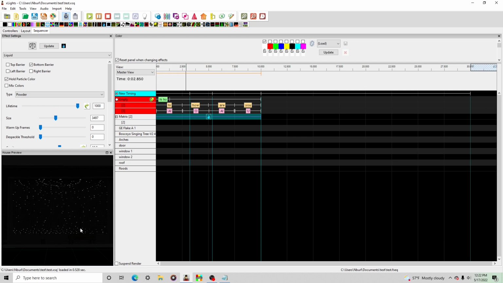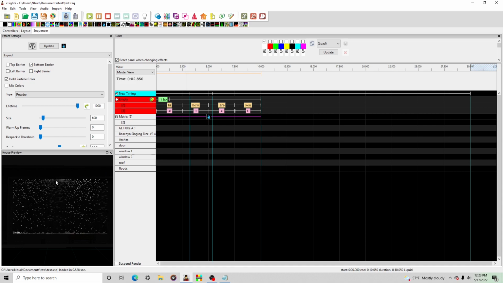You can adjust the size, so how far spread out they are. The higher the number, the more spread out they are. The lower the number, the less spread out they are. Warm-up frames, I'm guessing, is how many frames the liquid has from starting at the top. So it makes that neat effect at the beginning where it explodes onto the matrix. This tells, I think, how long it's allowed to do that.